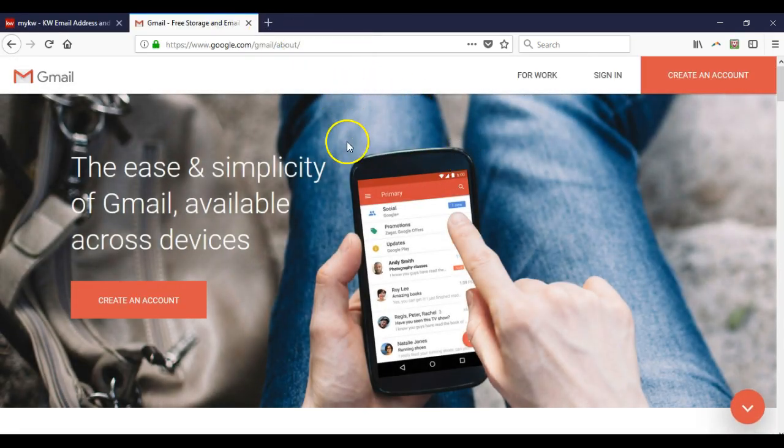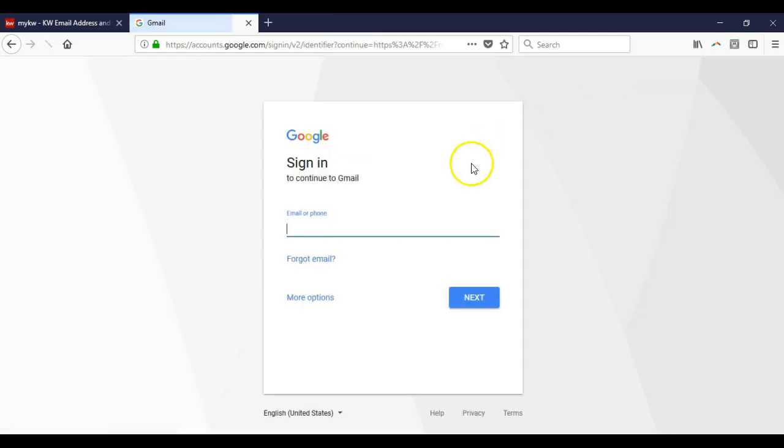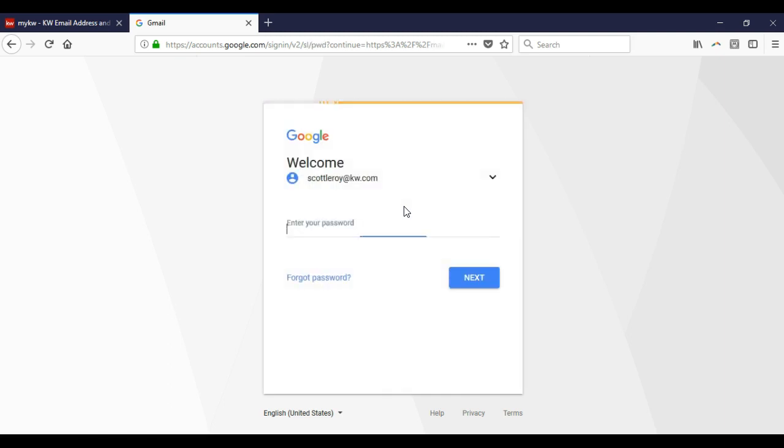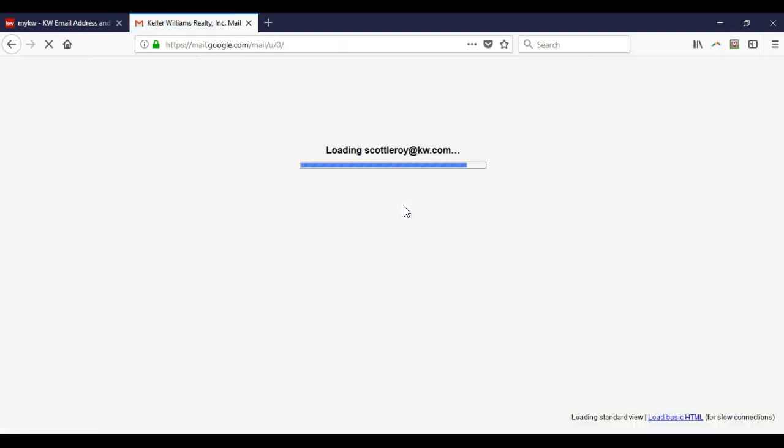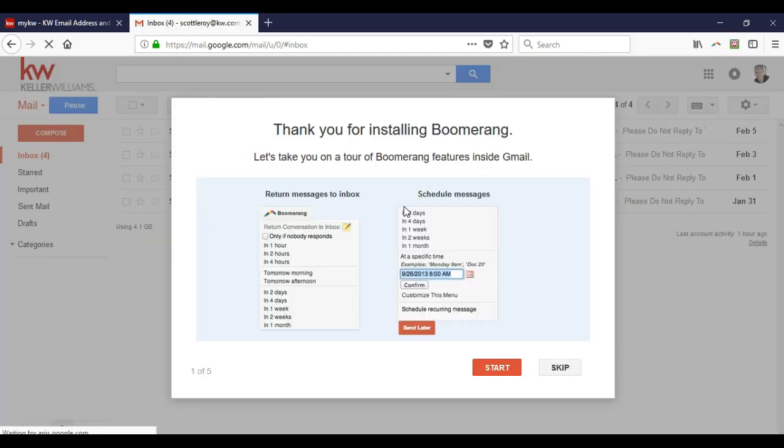All you have to do is go to gmail.com and click the sign-in option, much like you're signing into a normal Gmail account. But instead of typing inside @gmail.com, we'll type inside our KW.com email. All right, then we'll go through and type inside our password. And voila, we're done. That's all you have to do.